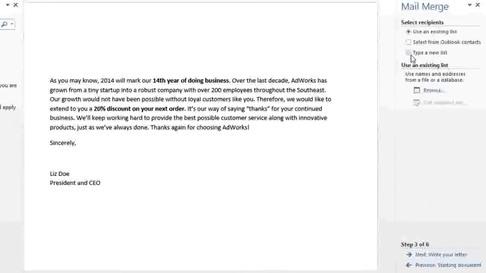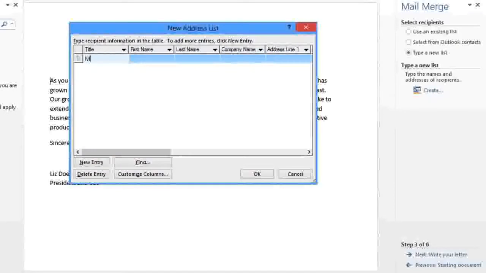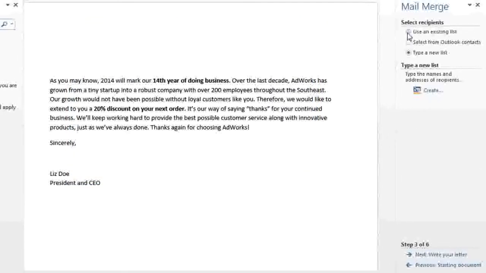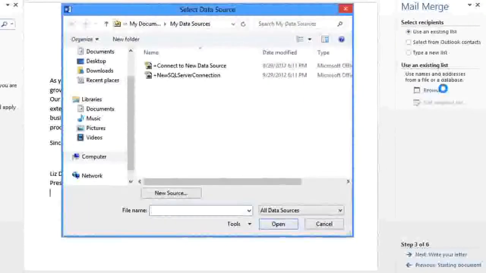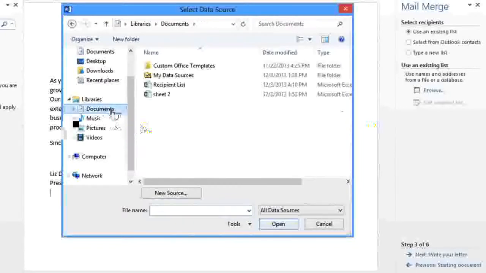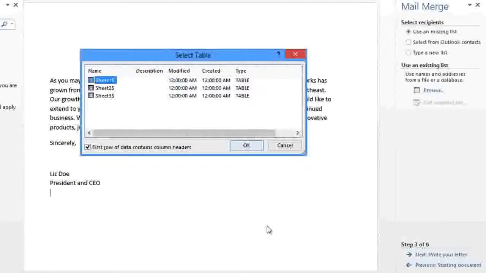To start from scratch, you can type a new list, then click Create to enter your recipients individually. Alternatively, if you do have a list, like an Excel workbook in my case, choose Use an existing list. Then browse to find it. Now click Open and select the worksheet that contains the list. I know mine is in Sheet 1.